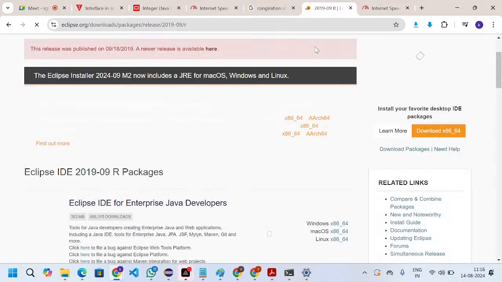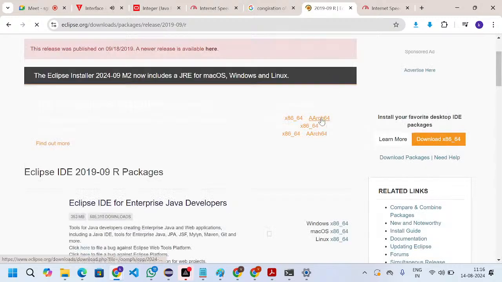So the downloading process is very easy. You can look for the Eclipse download, then we will get the Eclipse packages, then you can download that one. For the IDE, no need to set any environment variables. Simply you can download and install that one.